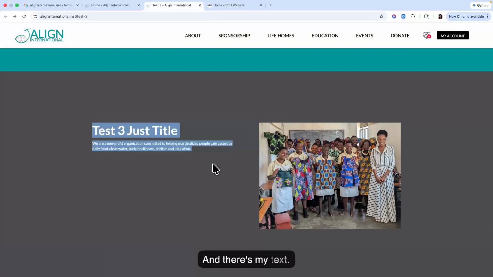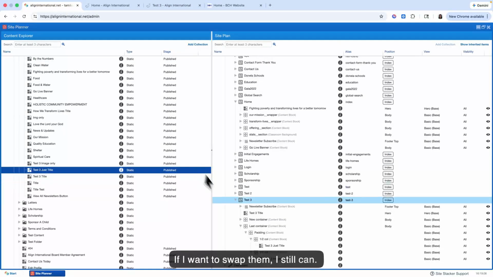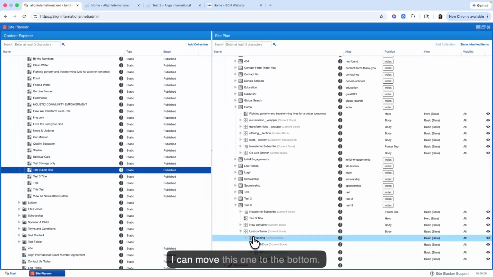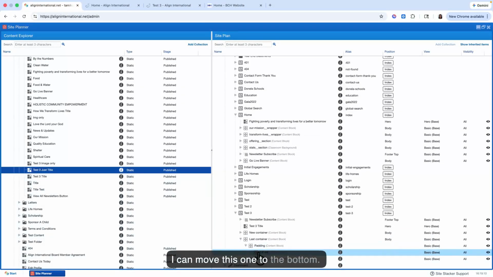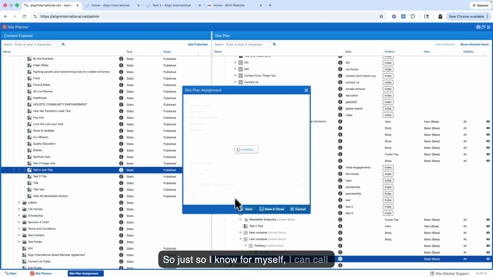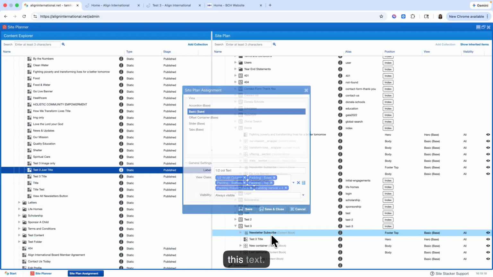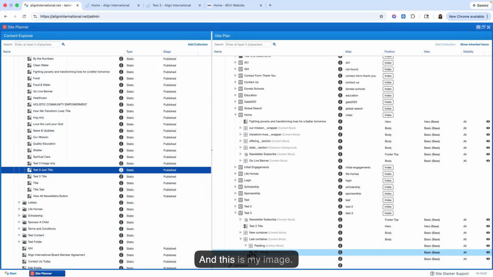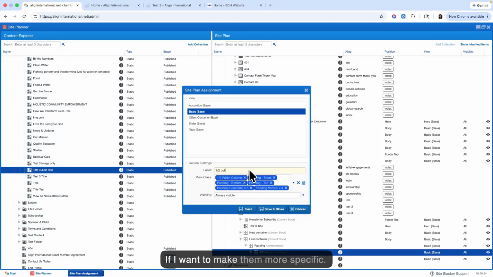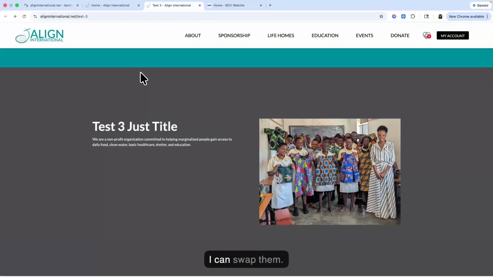And there's my text. There's my image. Right? If I want to swap them, I still can. I can move this one to the other side. I can call this text. Here's my image, so I can call this image if I want to make them more specific. Right, just like that. Still easy enough. I can swap them.